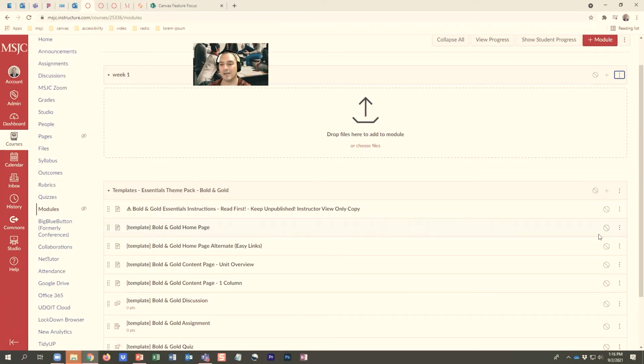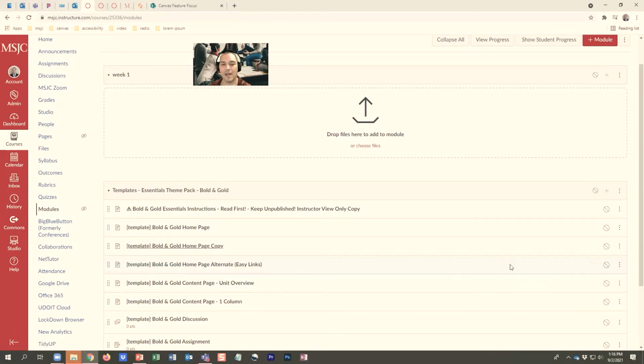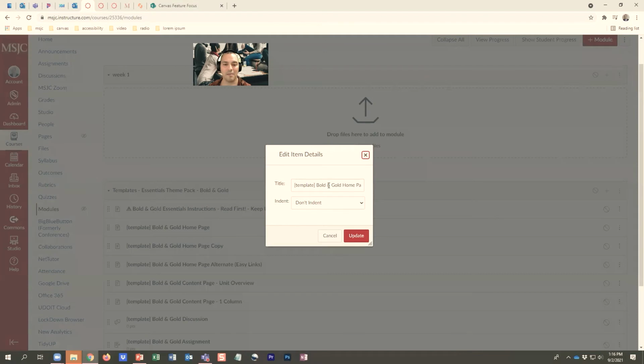So here it is. We're going to move to the 3-dot menu, select Duplicate, and then there's the copy. On the copy, we're going to hit the 3-dot menu again, and we're going to select Edit to rename it. This one, we're just going to call Home Page 1.